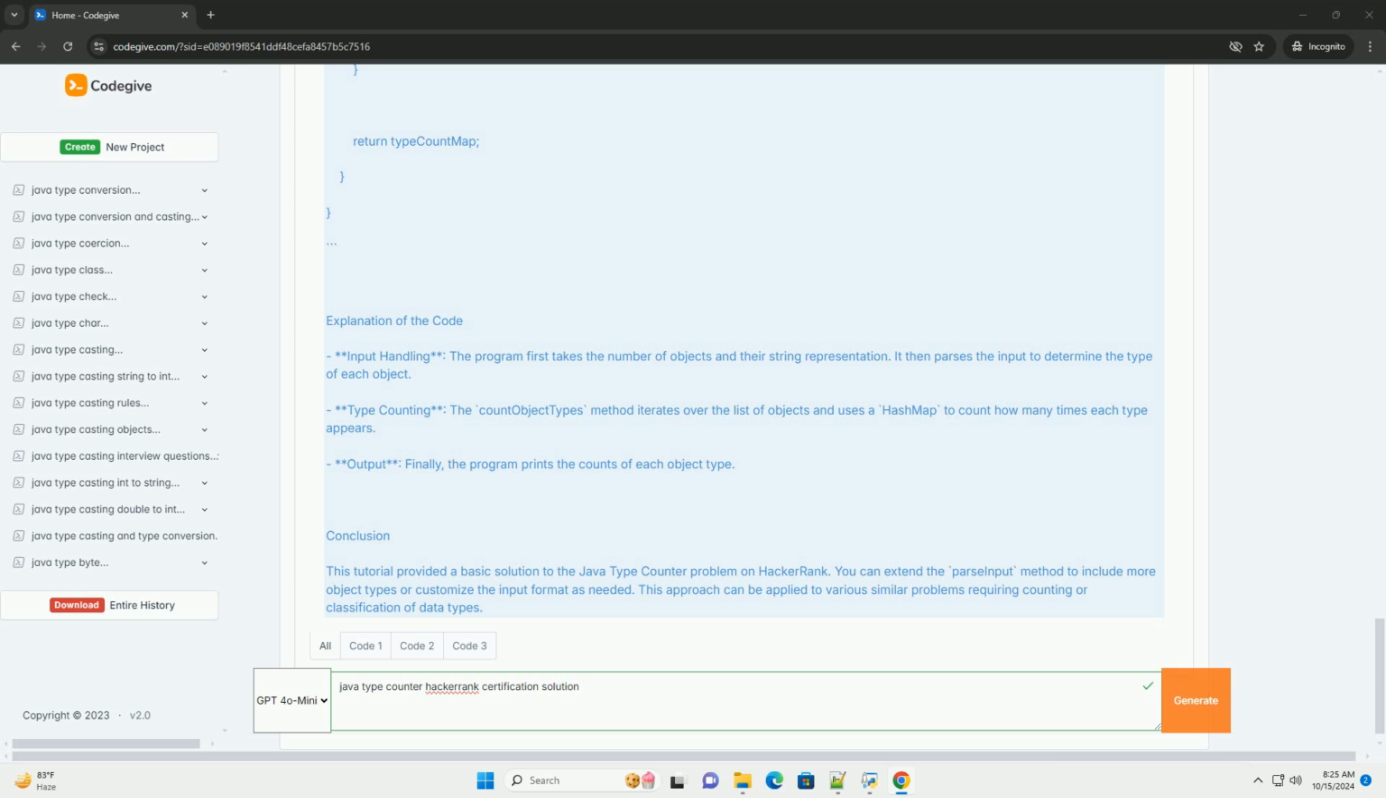Implementation steps. 1. Define the object class, if necessary, define the object classes that will be counted. 2. Read input: use a Scanner to read input data and populate a list. 3. Count types using a HashMap: iterate through the list and use a HashMap to count occurrences. 4. Output the results: print the counts in the required format. Code example: here is a simple implementation in Java.